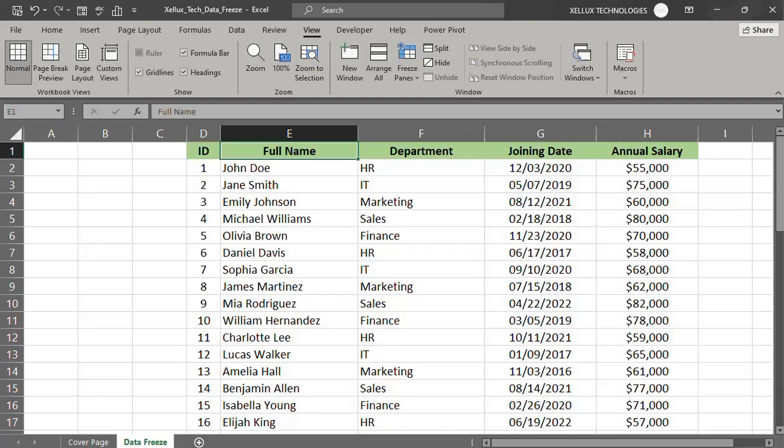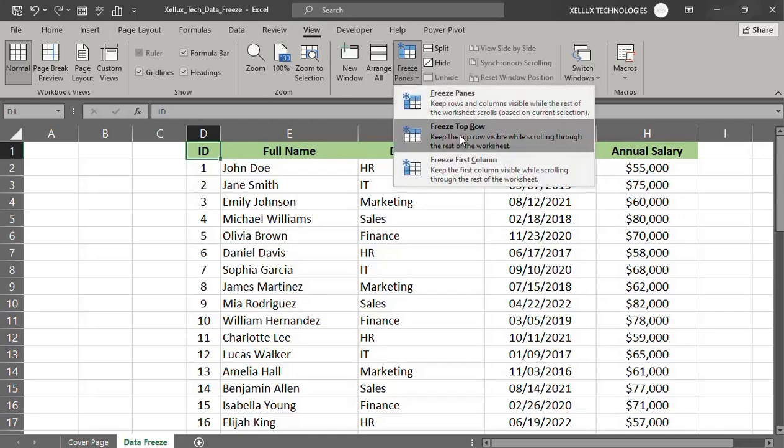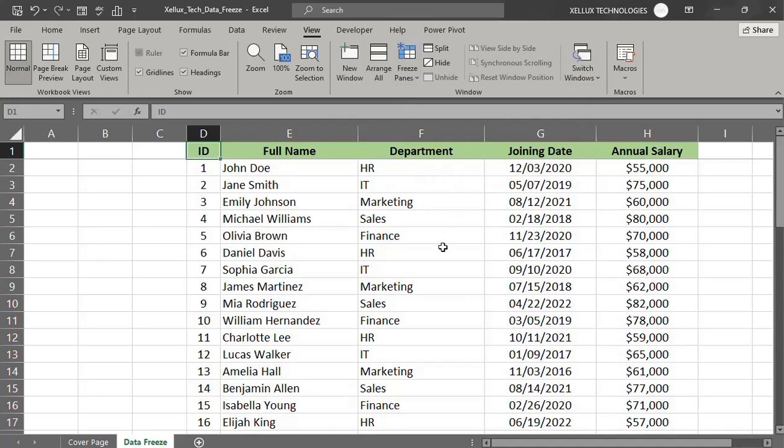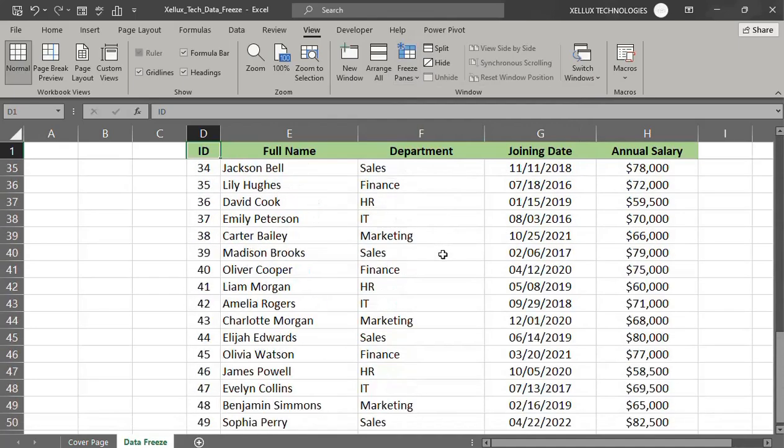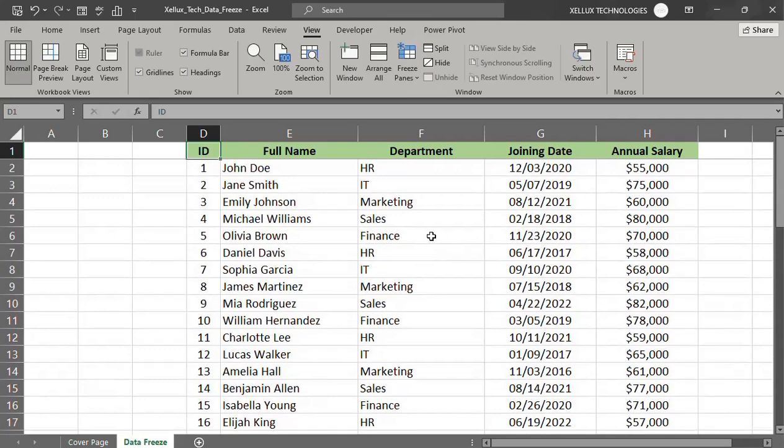Let's dive in. So I want to freeze my header now, so I can choose any part of my header here. Let me just click ID. I'll go to View, go to Freeze, then click on Freeze Top Row. So this is it. You can see I've already frozen the top row here. Very easy. Let's see how to freeze columns D and E.